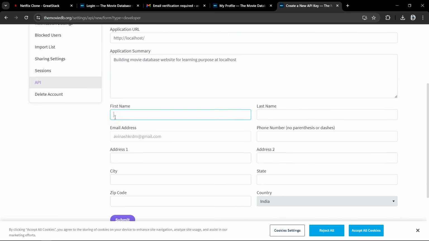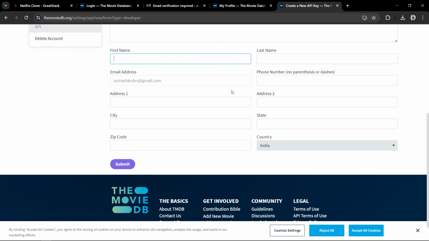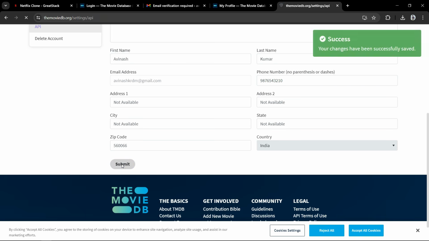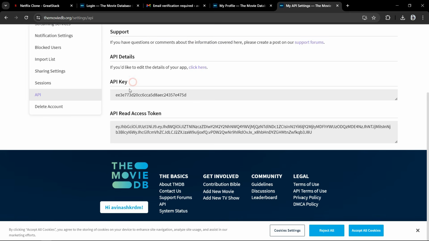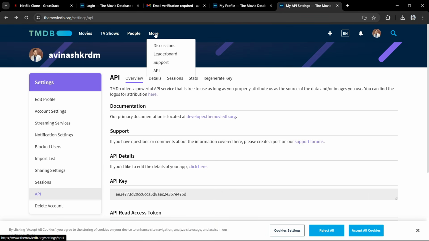Then it is asking for the personal information like name and address. So here we will add the details. Here we will put any dummy phone number. Then click on submit. Now here we have the API key and API read access token. Now from here we will click on API.